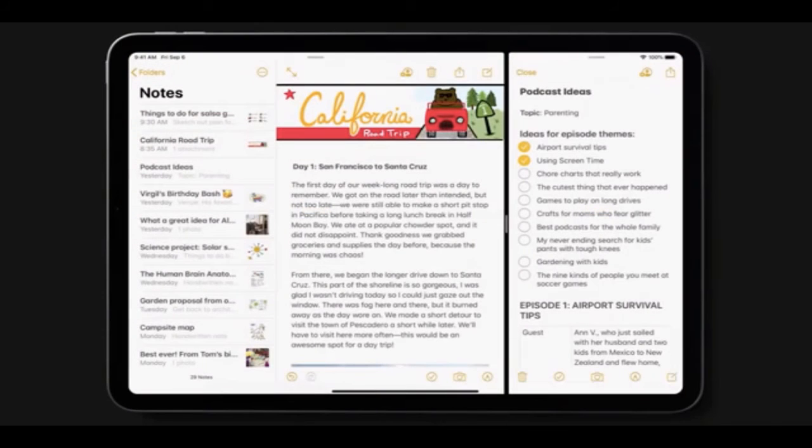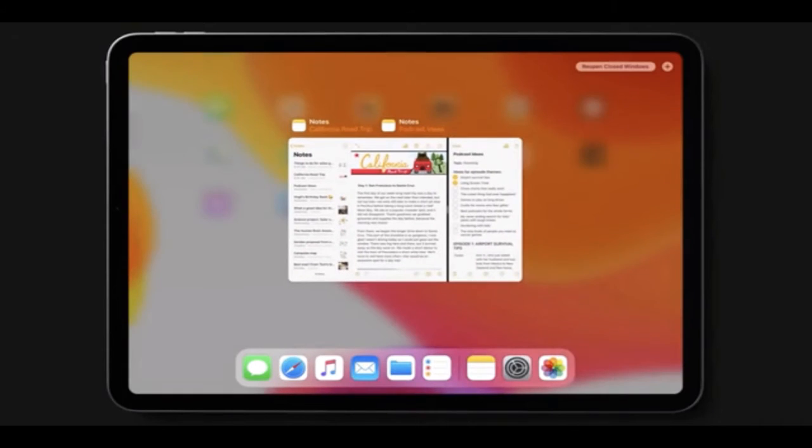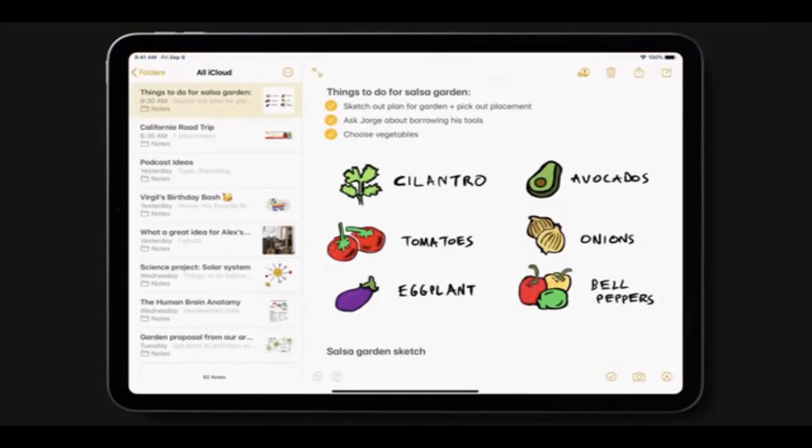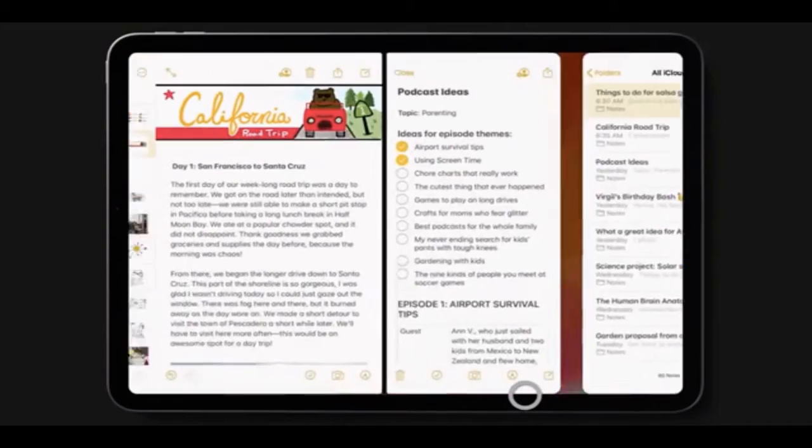Need to look at another note? Slide 1 finger up from the bottom edge of the screen until the dock appears, then release. Then tap that same app icon and tap the plus icon in the upper right corner to open another window in a new space. Now you can easily switch between note spaces by swiping along the bottom of the screen or by swiping across the screen with 4 fingers.